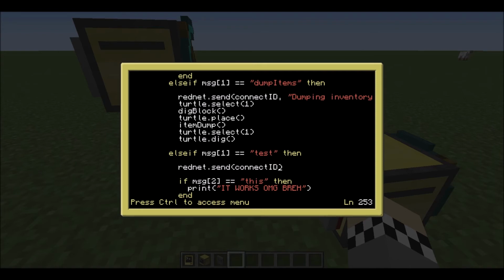Now this has to be connect ID, because if you put a number in there or something, then it will just send this message to a random ID, or to some other ID that's not the remote. So basically what we want is connect ID. Now the message can literally be anything you want. It can also be a variable, so if you want to assign a variable to a string or something, then you can just pass it right here.